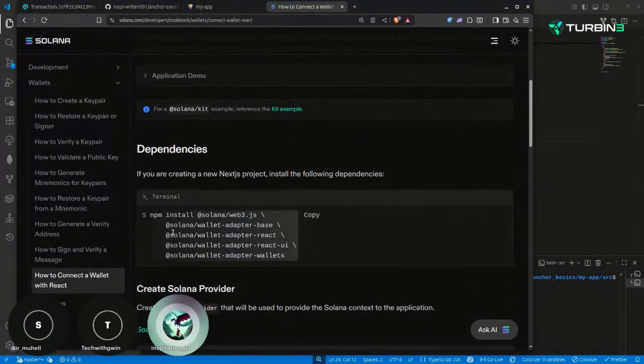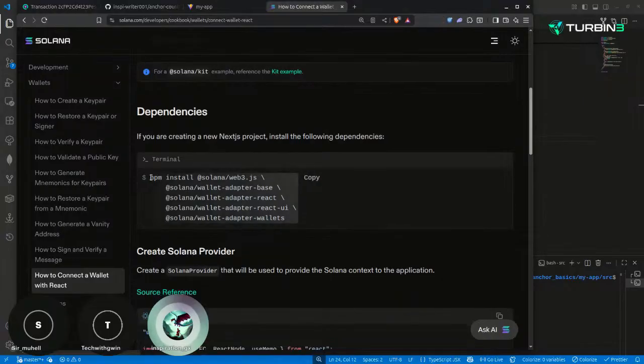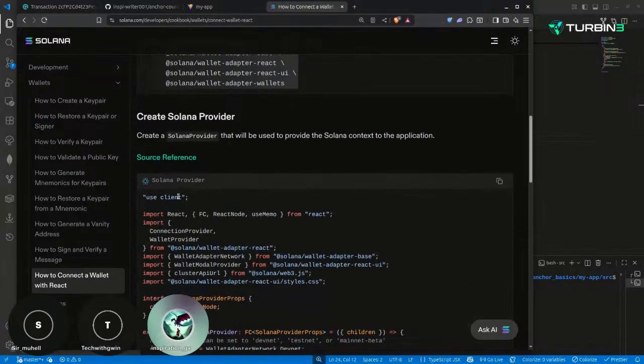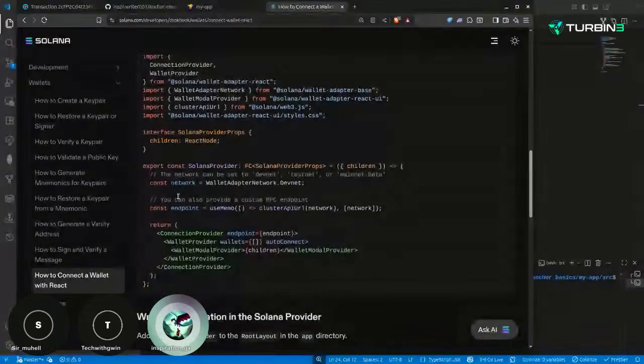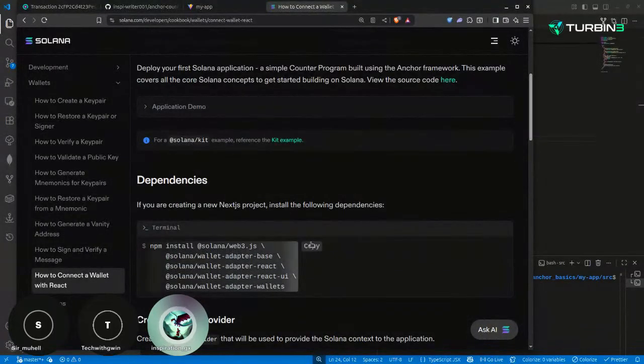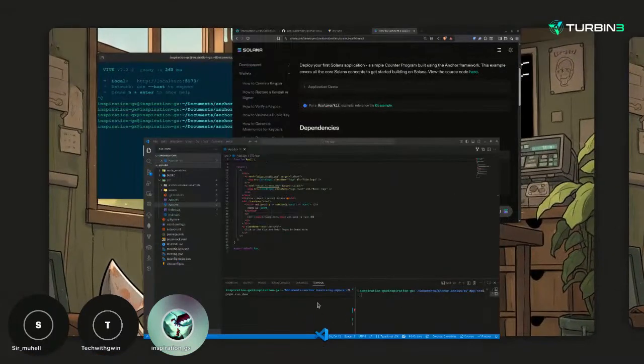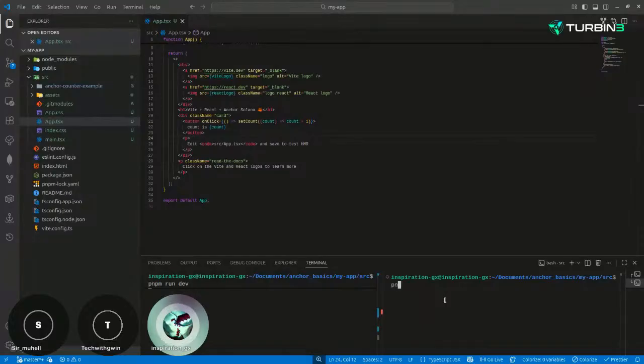So now Web3, Solana. So this is what we need. Okay, so let's copy this, then pnpm. Wait. pnpm install.